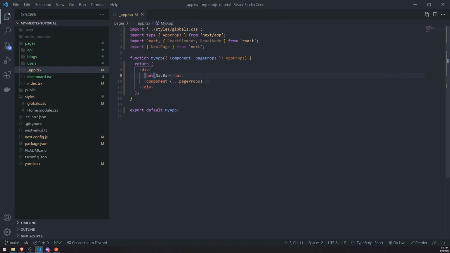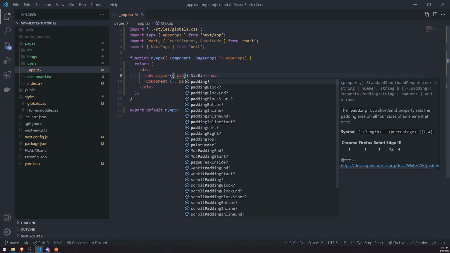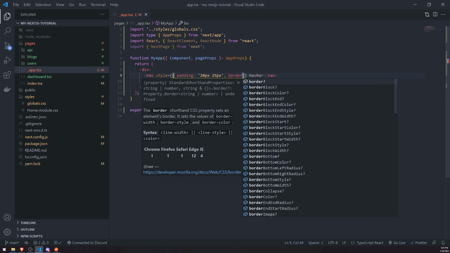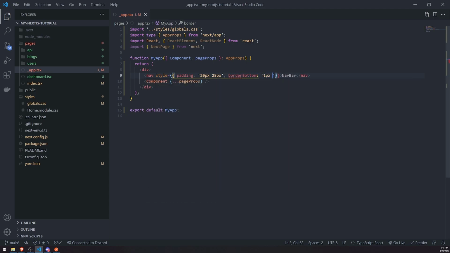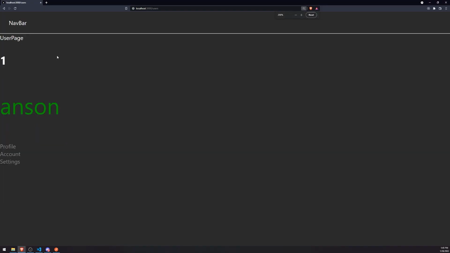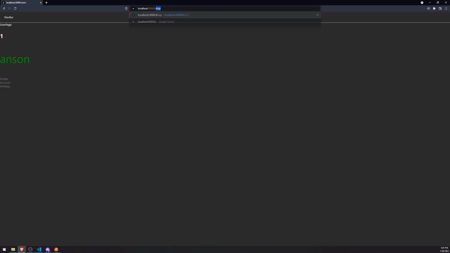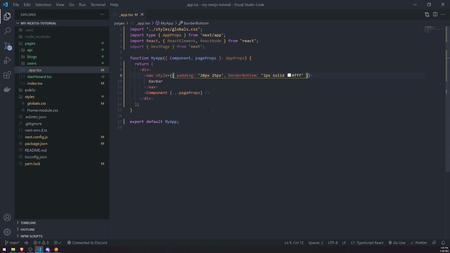And I can style this up. I can go ahead and give it a height. Maybe I'll do padding of 20 pixels top and bottom, 25 pixels left and right, and then give it a border on the bottom of 1 pixel solid white. And we can pretend like this is some custom nav bar that we're building. Okay, now if I go to every single page, if I go to blogs, I'm going to see the nav bar. If I go to the home page, I'm going to see the nav bar as well, right?